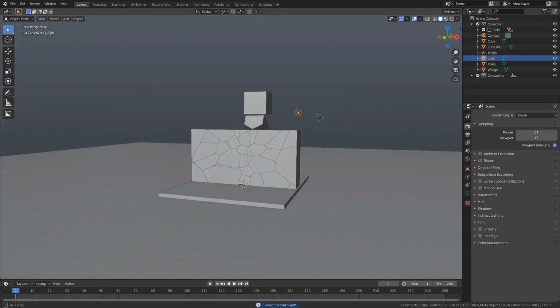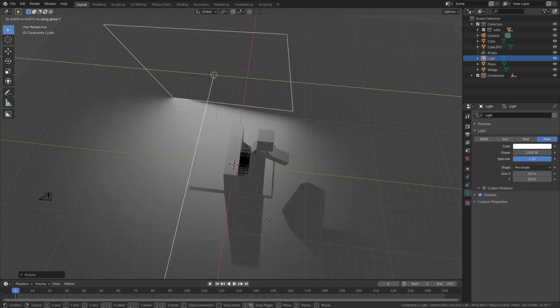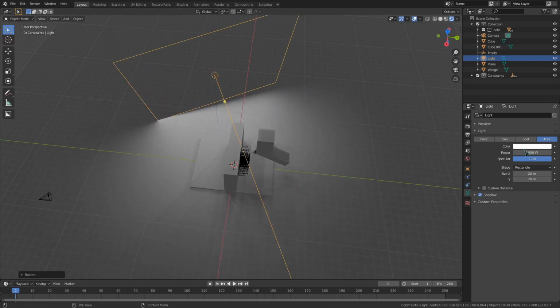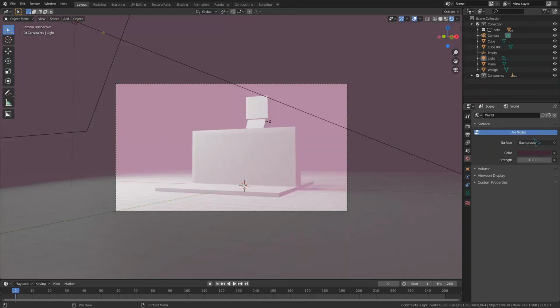Let's do some lighting as well. I'm going to make an area light with a size of 20 meters and a very high strength value. Then I'm going to go to the world settings, make the color somewhat orange, and then I'll set the strength to 10.